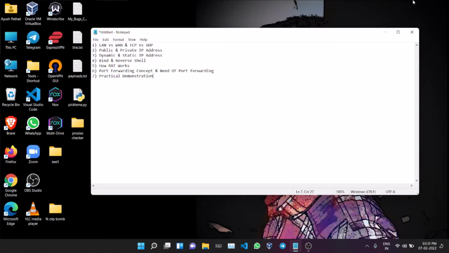And talking about public IP address, the router has both one private IP address, through which it communicates with the devices connected to it, and one public IP address that is connected to the internet. So this was the concept of public and private IP address. Now let's talk about dynamic and static IP address.